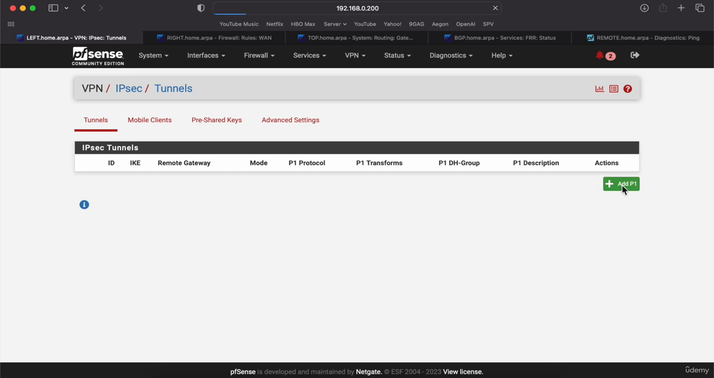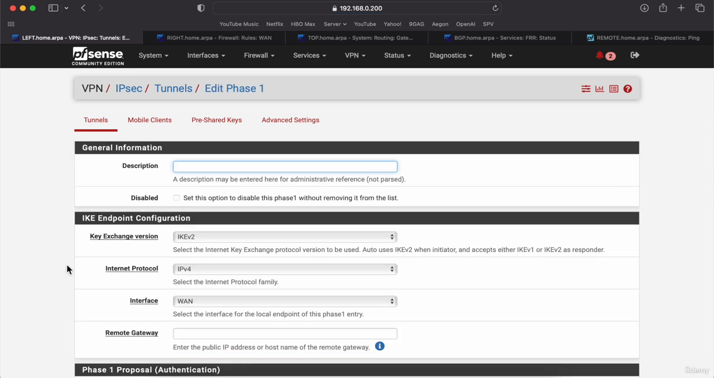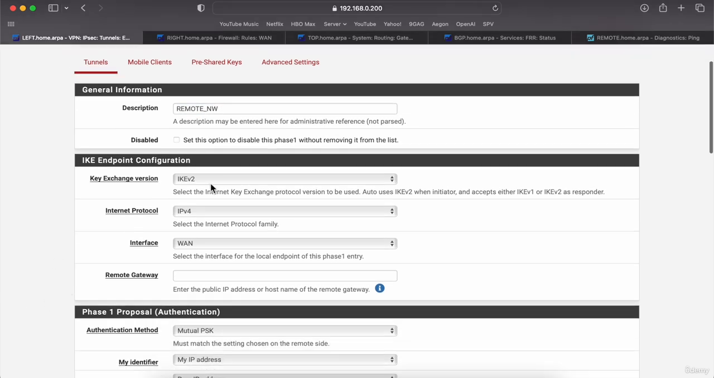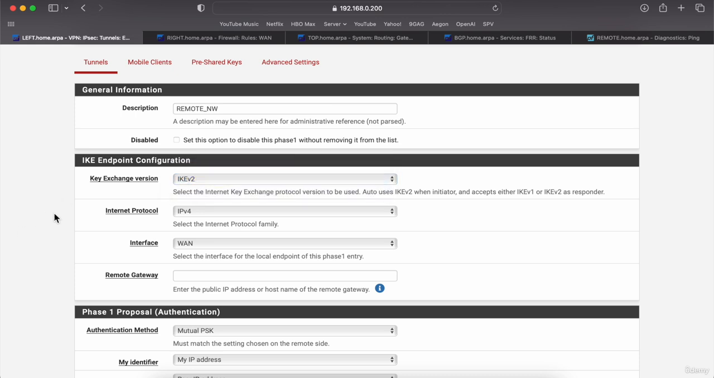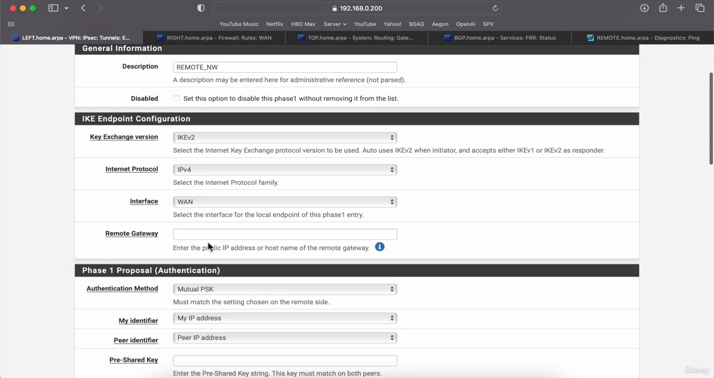IPSec is configured in two phases. It's phase 1 and phase 2. Phase 1 is IKE, and you can use IKEv1 or IKEv2. You specify the internet protocol, the interface where you want your tunnel to be installed, and the remote gateway. In our case, on the left, pfSense will add the remote gateway, the WAN address of the remote pfSense.